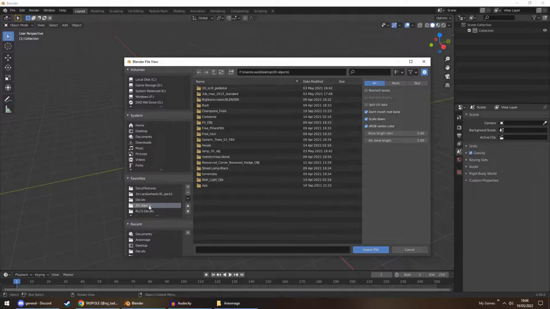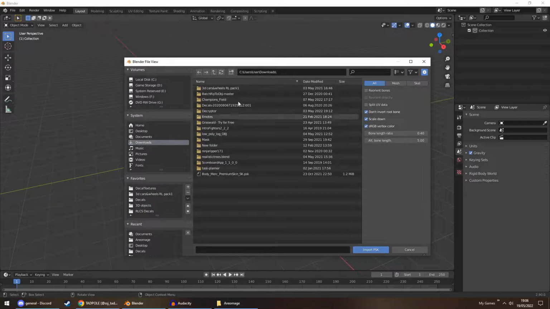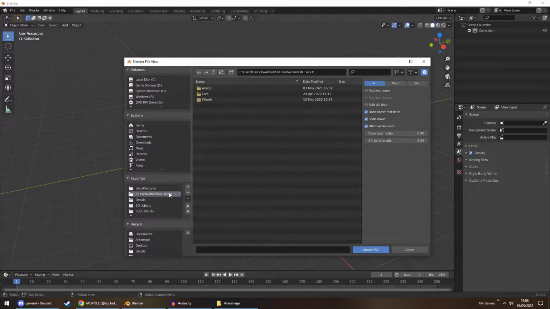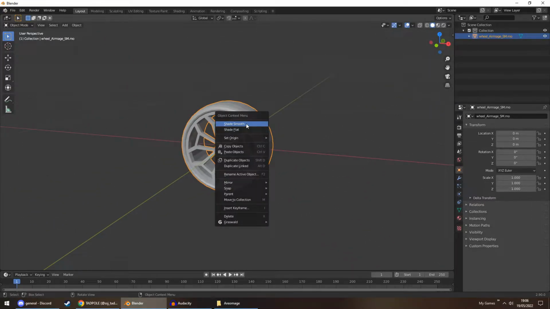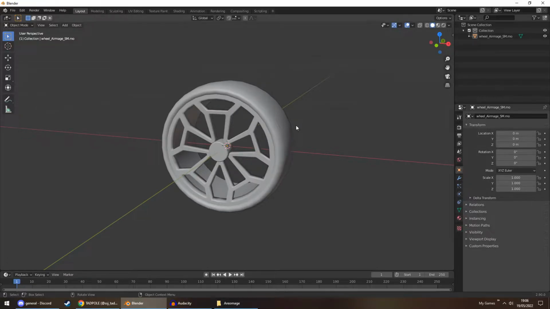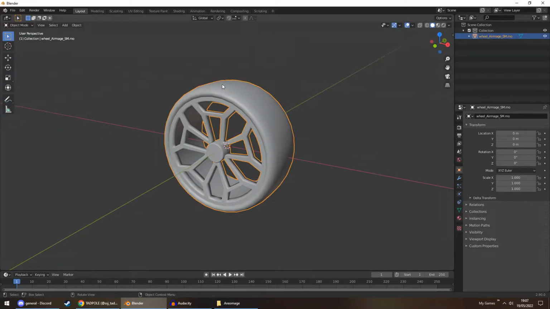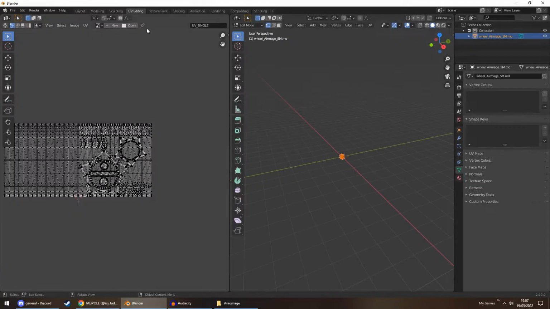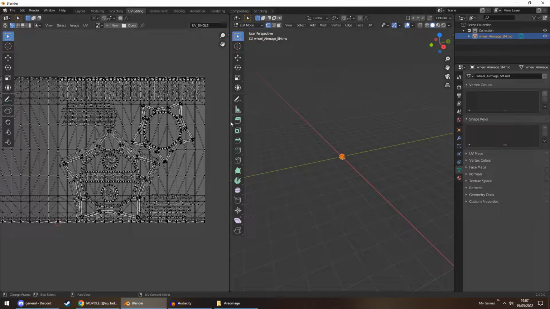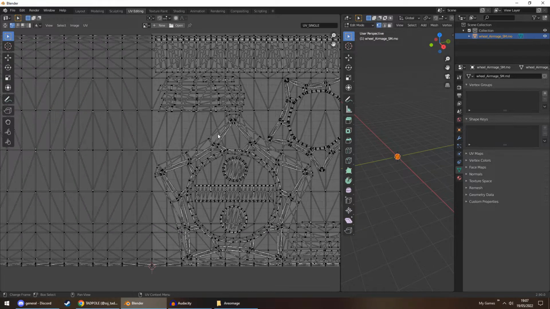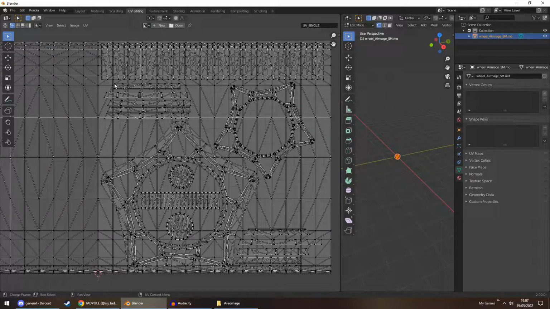Where are we? 3D objects? No, that's not it. Downloads. Oh, it's here. Wheels. AeroMage. Boom. So these are the AeroMage wheels. If we go to UV editing, you'll see here, let's expand this so it's a bit clearer. This is where the UV map is.